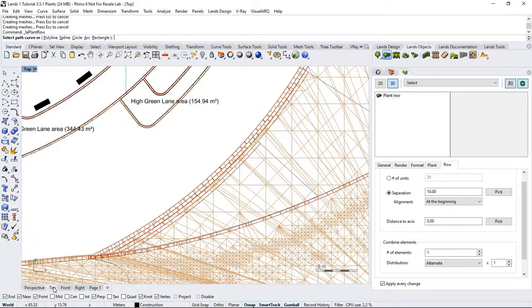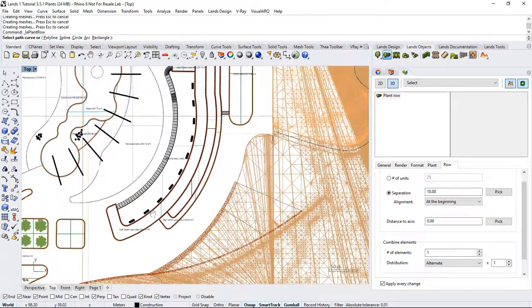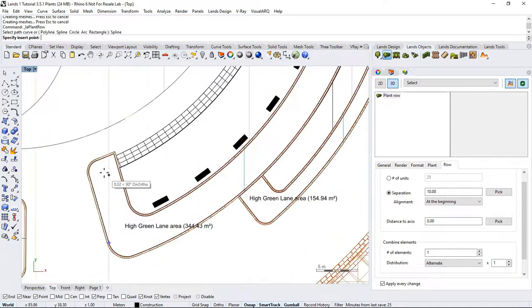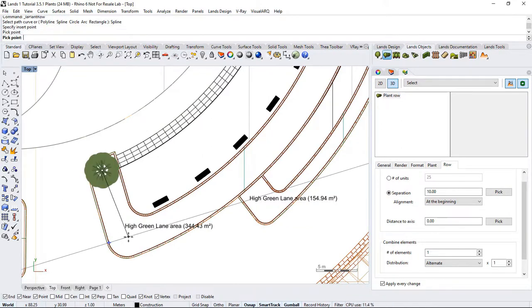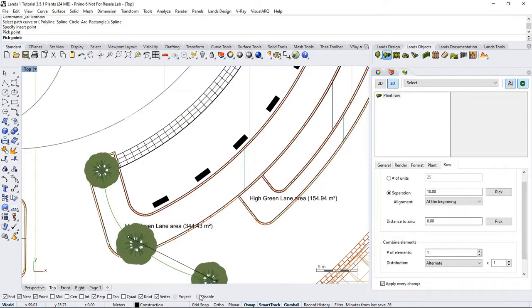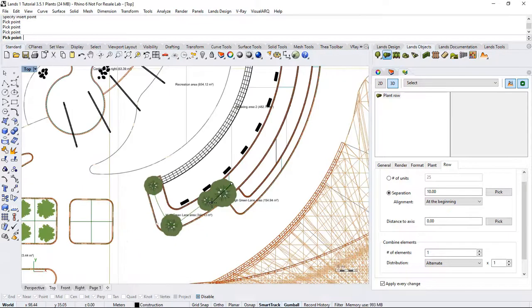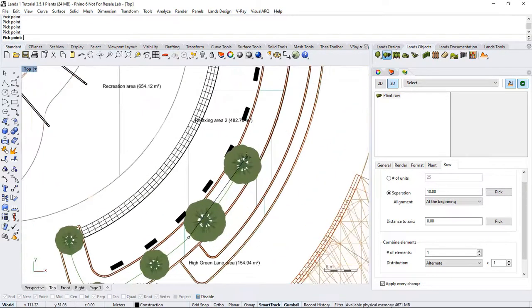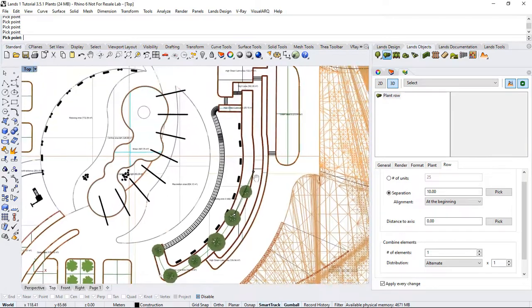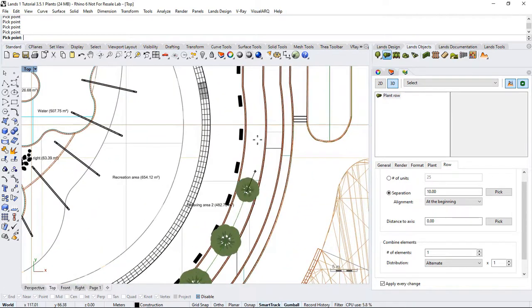I'll switch to the top viewport, select the spline option, and start drawing the path of the row. Placing points. Following the curvature.